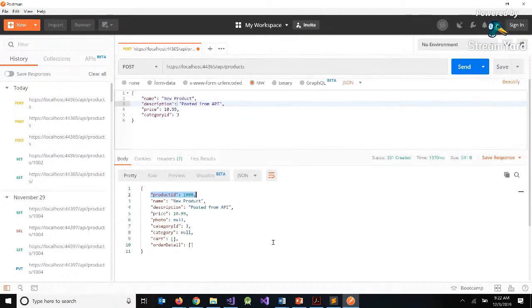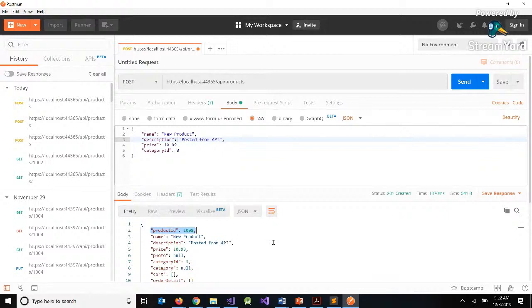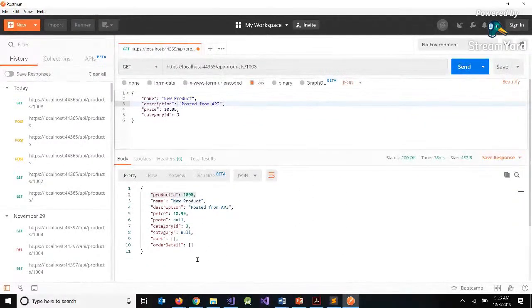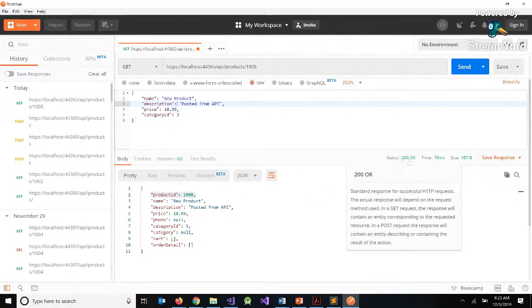So if I want to check, how do I know for sure? I mean, it's a good sign. We have a new product object with a number. If I want to check it, I could now append my new product ID up here and do another GET request and make sure that this returns a product and not a 404 error. So now it returns my single new product 1008 with a 200 OK response.